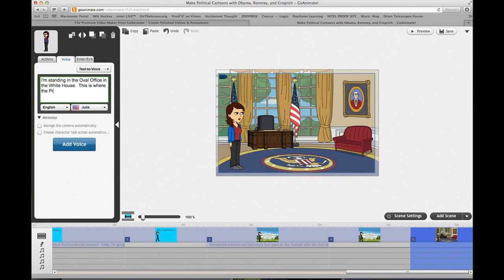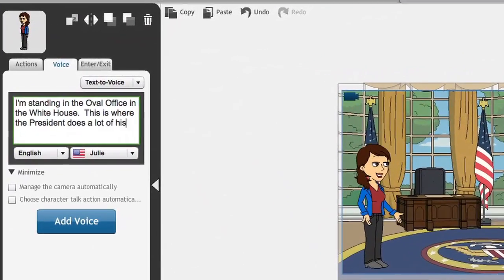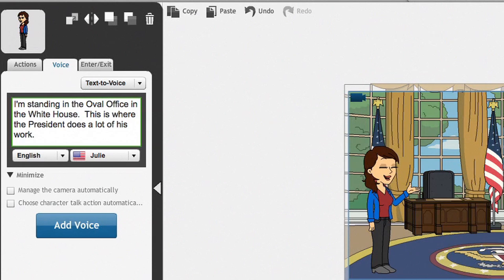Note that I only have 180 characters of text to enter for my avatar per scene. It's a little bit like Twitter that way. So if you have more than that to say, you need to add another scene.